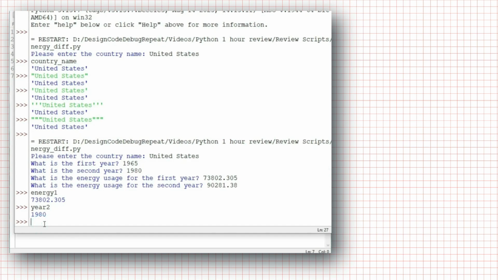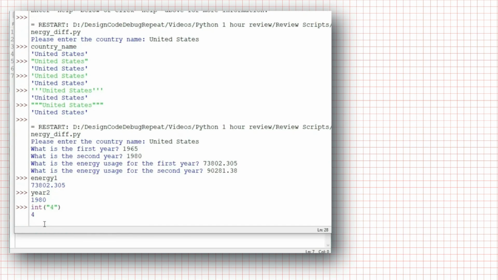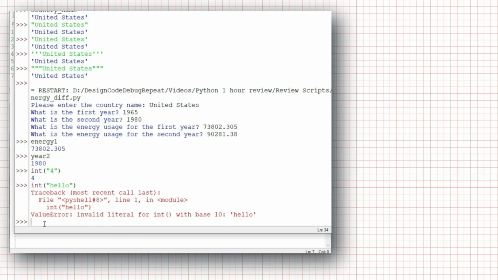So int, open paren, open quote 4, close quote, close paren, will return the integer 4, but int, open paren, open quote, hello, close quote, close paren, will give us a red error message called an exception, and it will halt our program if it happens while a program is running. Similarly, the float function will convert a string to a float, provided that the string is representing a float.